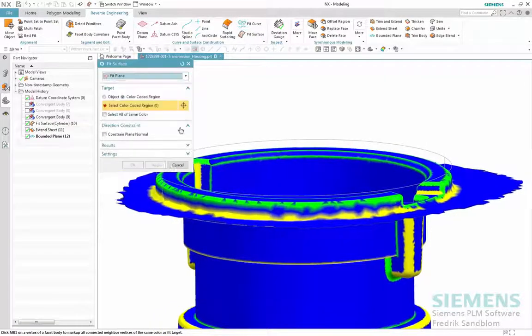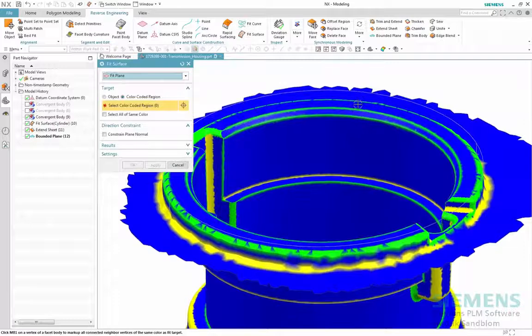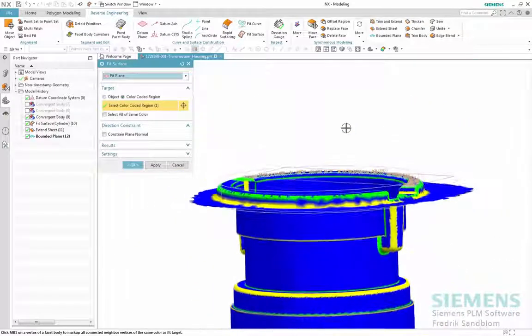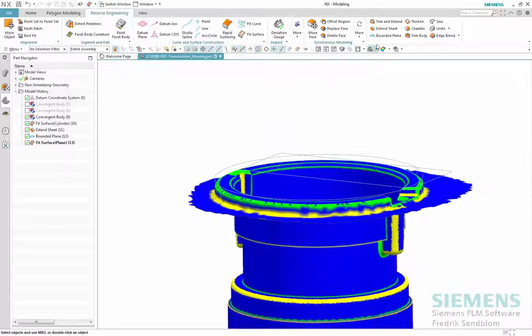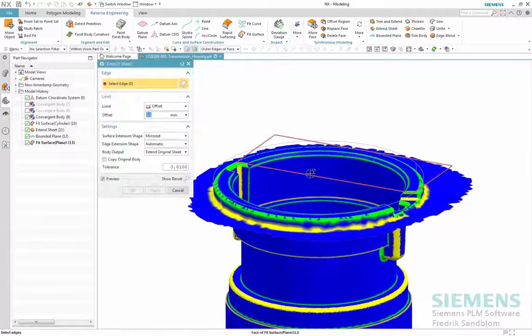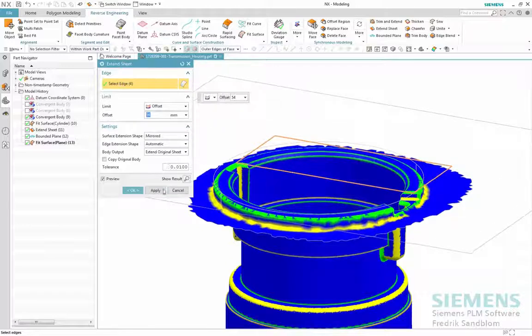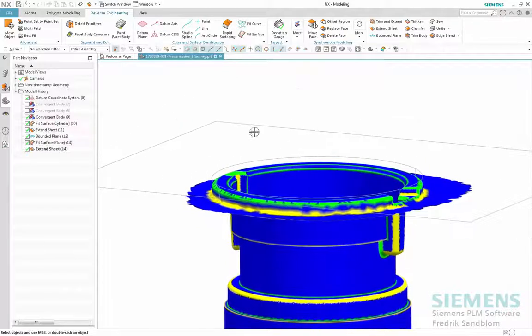In order to create and seal off the top of the cylinder, we turn to Fit Surface and the option Fit Plane. As the resulting surface is a bit too small, we extend it to be oversized and better fit our purpose.